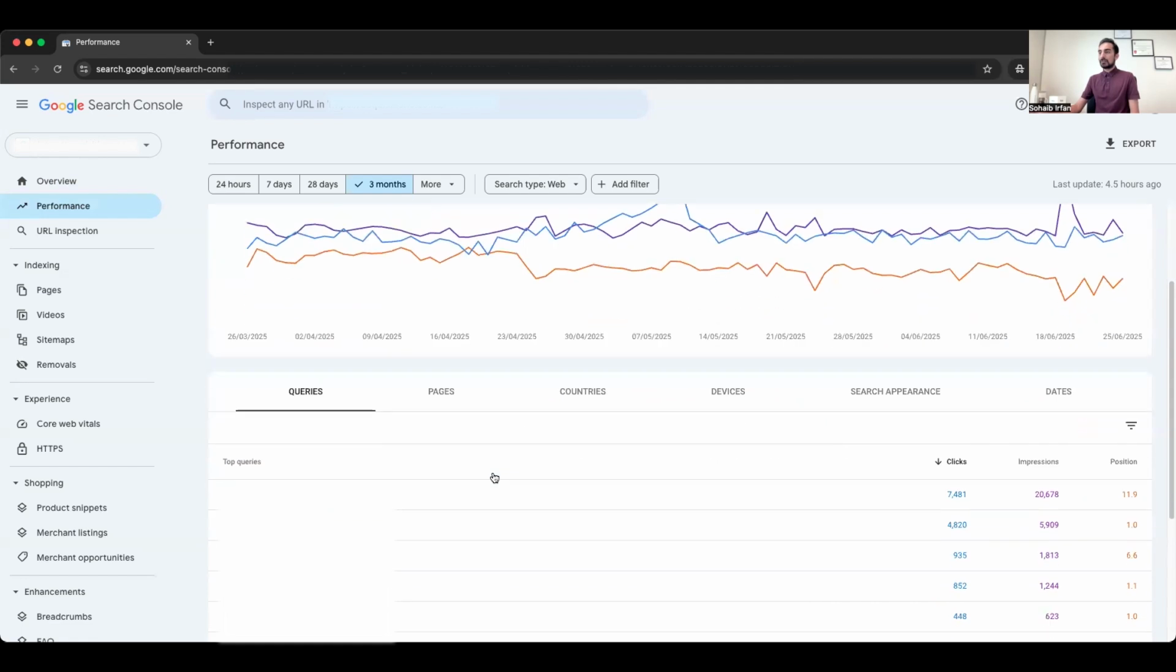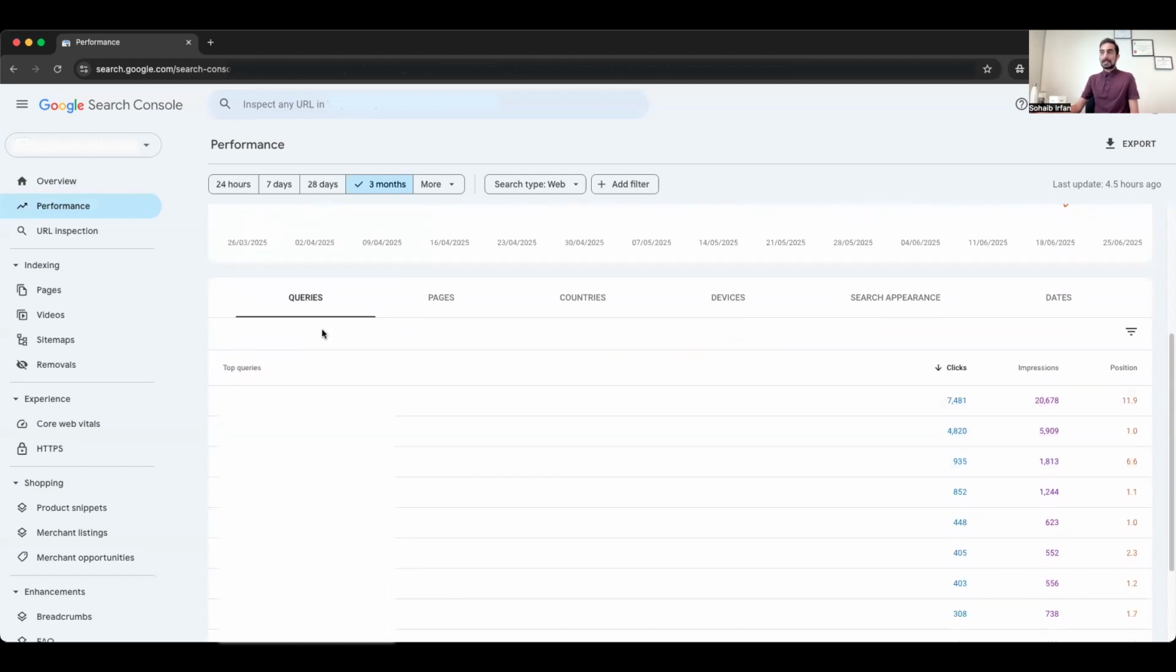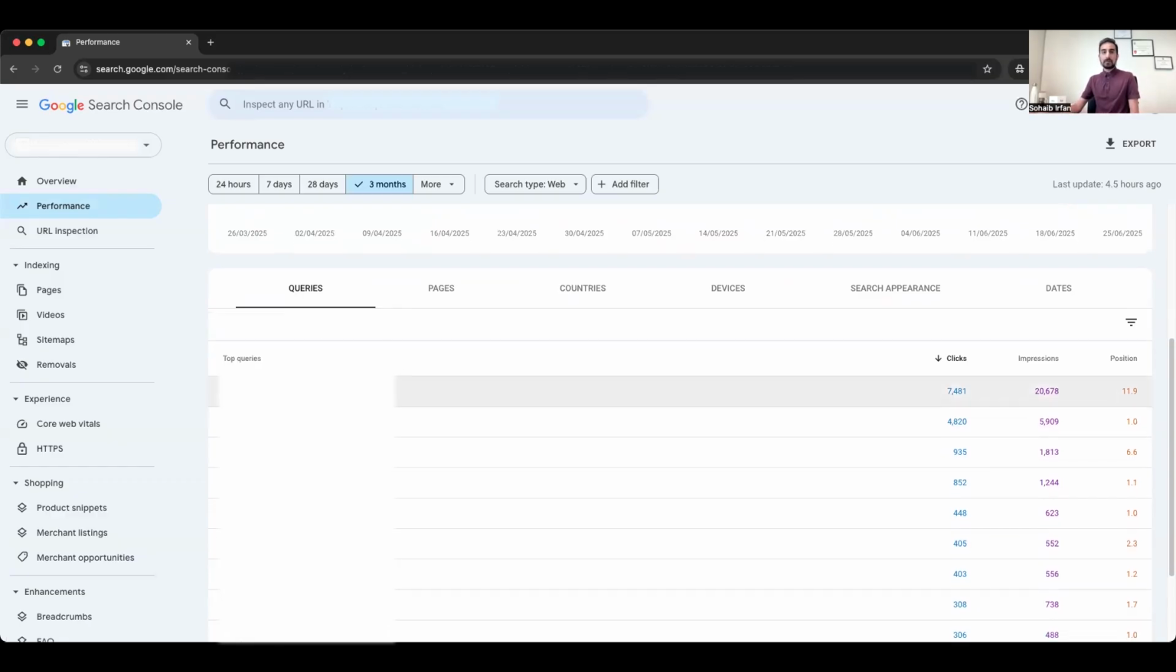If I scroll down, you can see that we have selected the queries tab, which lists the different search queries put in by the users in the Google search platform against which our website links or pages showed up on the Google search engine. So there will be a list of queries.